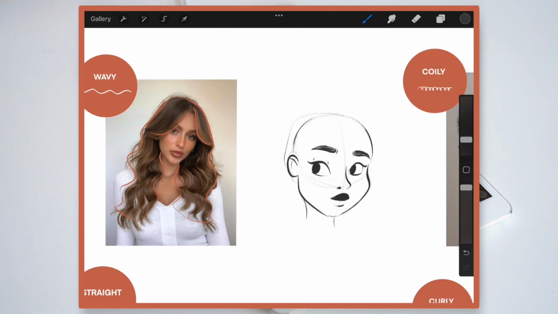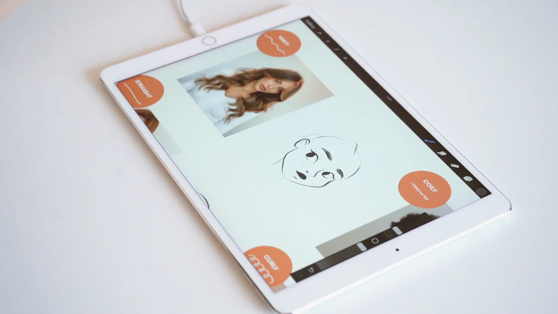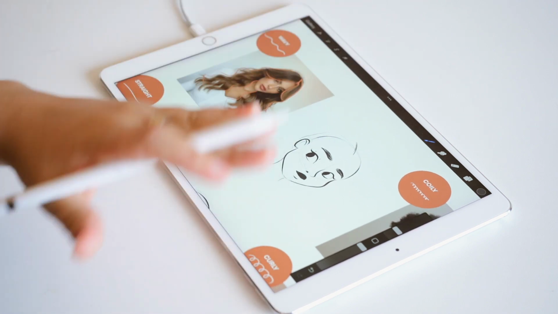So for all the hair types, I'm gonna draw first the shape on the reference photo so you can understand better, and then I'm gonna draw on my sketch.